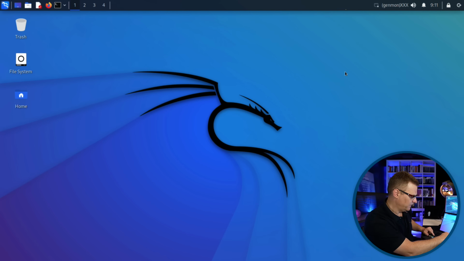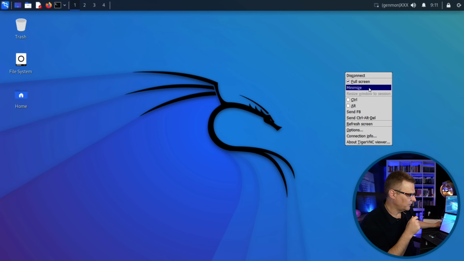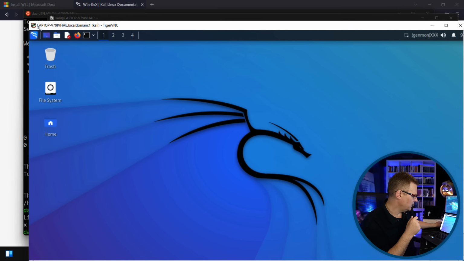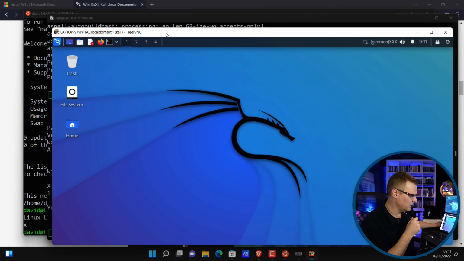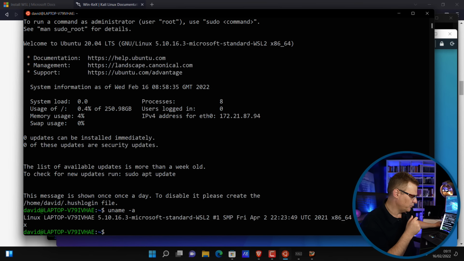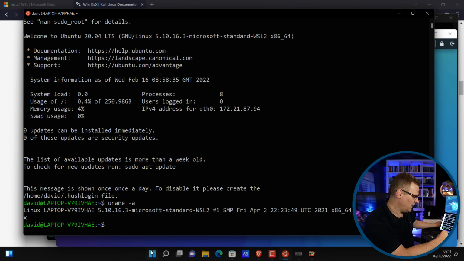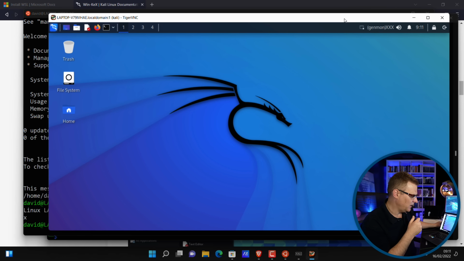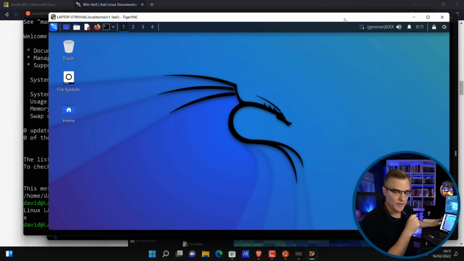Now one big tip, use F8 to see options such as exiting full screen. So if I exit full screen, you can see that I'm using TigerVNC to connect to Kali, but I've also got my Ubuntu CLI here, and I'm running Windows. So I'm running Kali as a lightweight virtual machine, if you like, within WSL on my Windows computer. So again, don't forget F8.